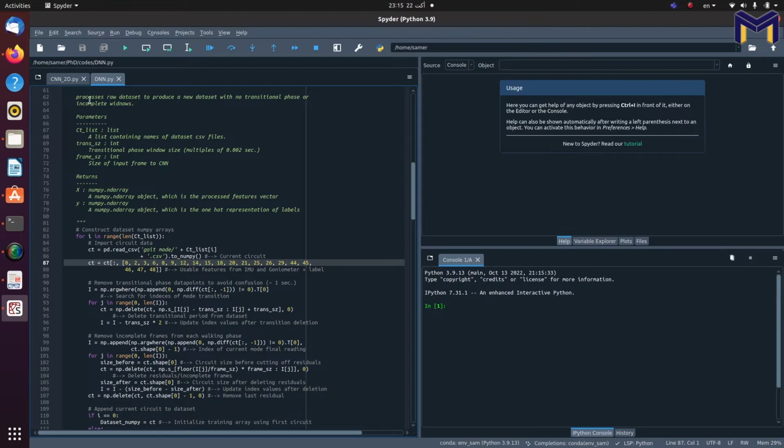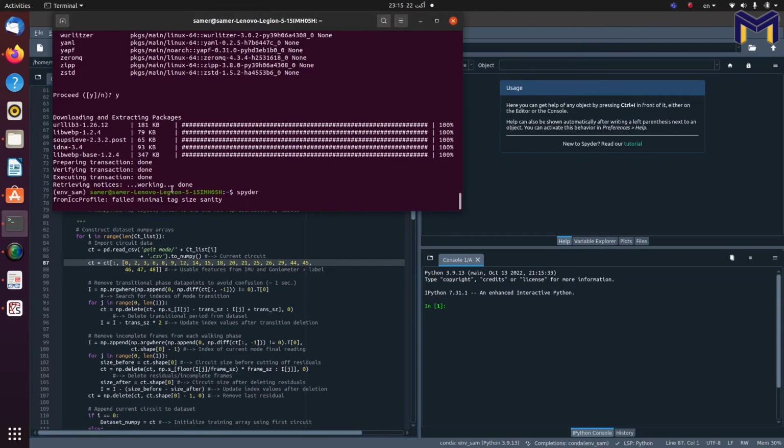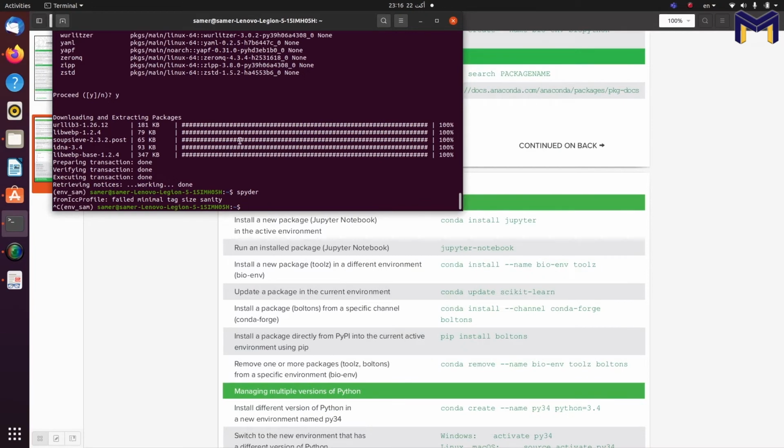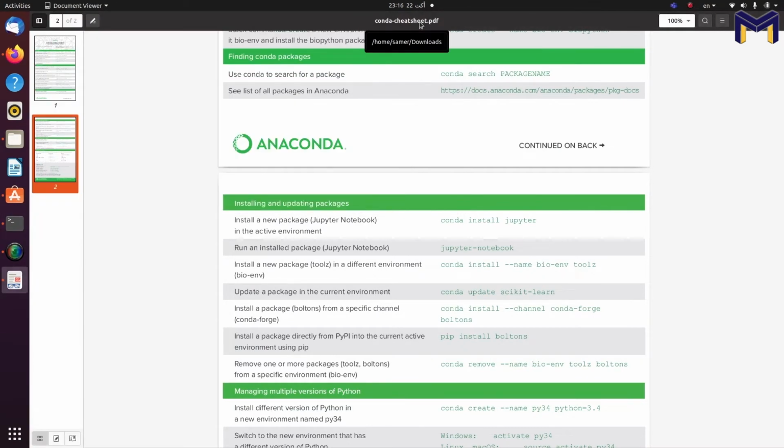So in your case, of course, it's going to be empty because you don't have any projects yet, and that's it. And once I need to close Spider, I can either do that from the GUI here, or I'm just going to type Control-C here to kill this process. And that's it for Conda installation.